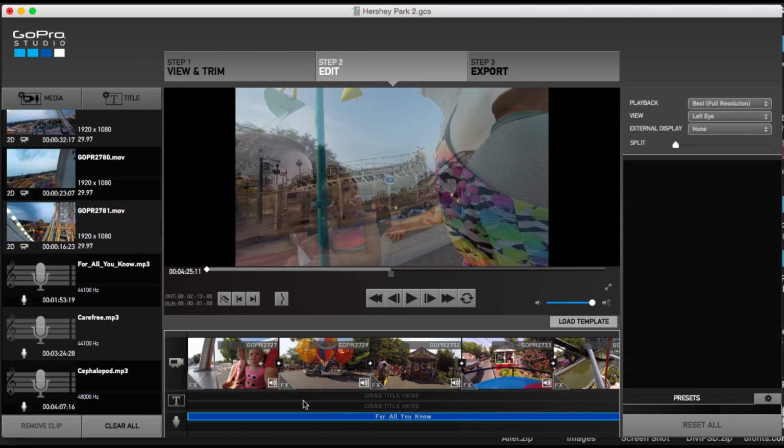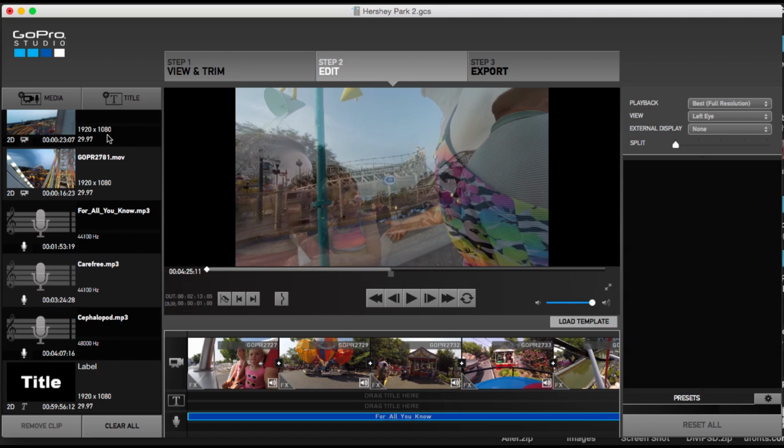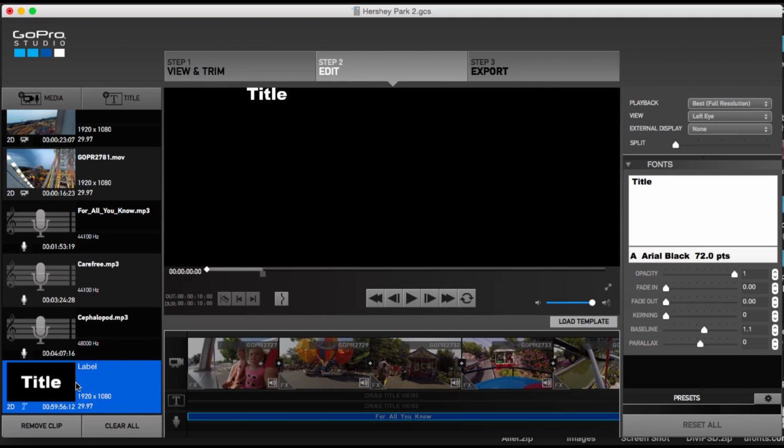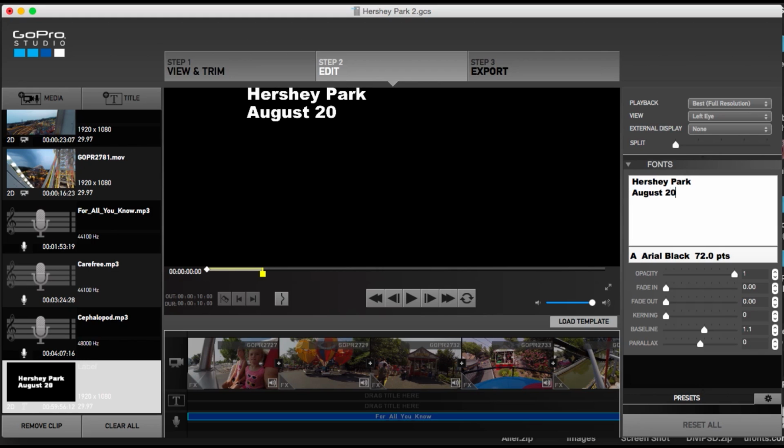Next, we have titles. You can see here this is our title spot on the timeline. To add a title, you're going to come over here on the left-hand side and press that little plus button, and then you get a title down at the end of your clips. If you double click on that, over here on the right-hand side is where you can add in your actual title. So we're going to say Hershey Park, August 2014. It shows you in your preview window what that looks like.